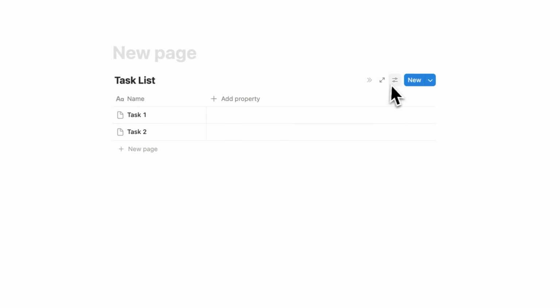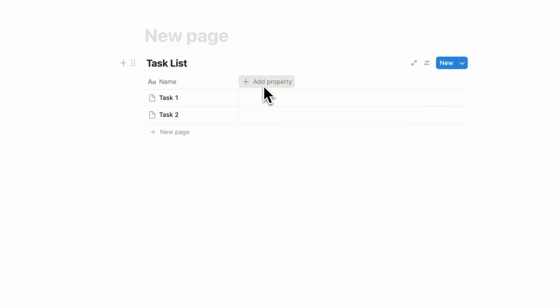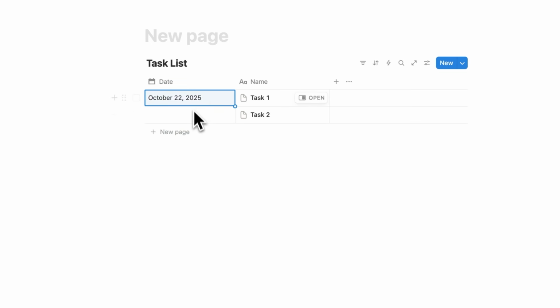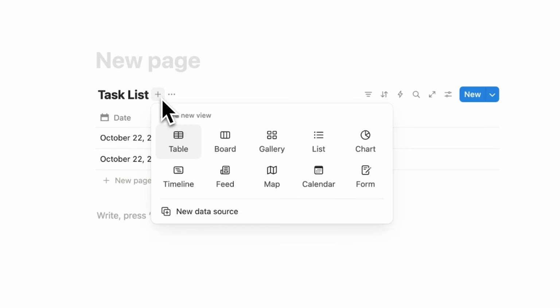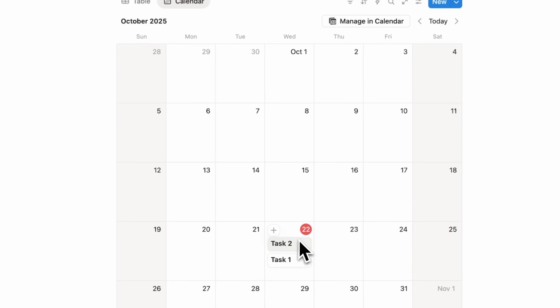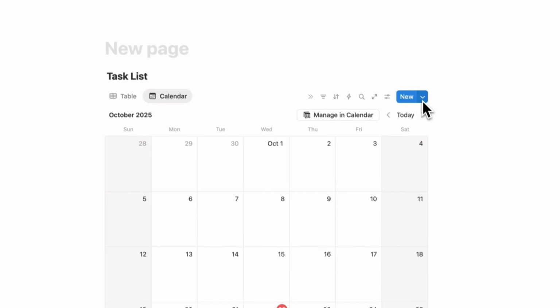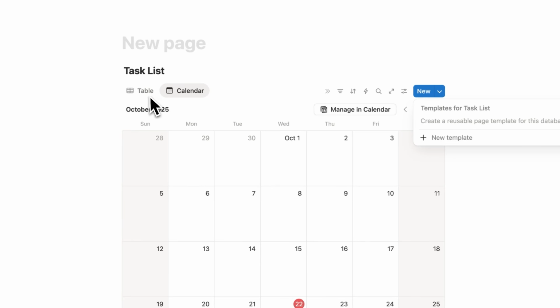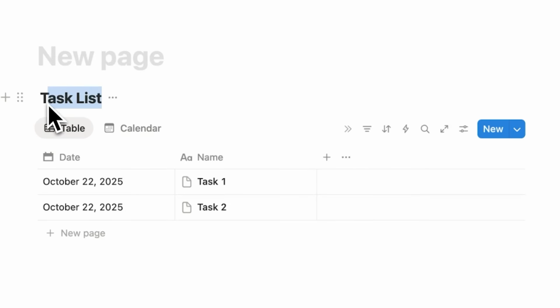And like I showed you before, the databases can be viewed in different layouts. So this information here, let's add a date property to it as an example. Let's just say today's date for both of these. I could see this as a calendar by clicking on add a new view and say calendar. So now I have 2 views of this database, a table view and a calendar view. So I'm seeing task 1 and task 2 here because they have today's date. And what I can do here is create page templates that show up here and any other view that I've decided to have for this specific database.